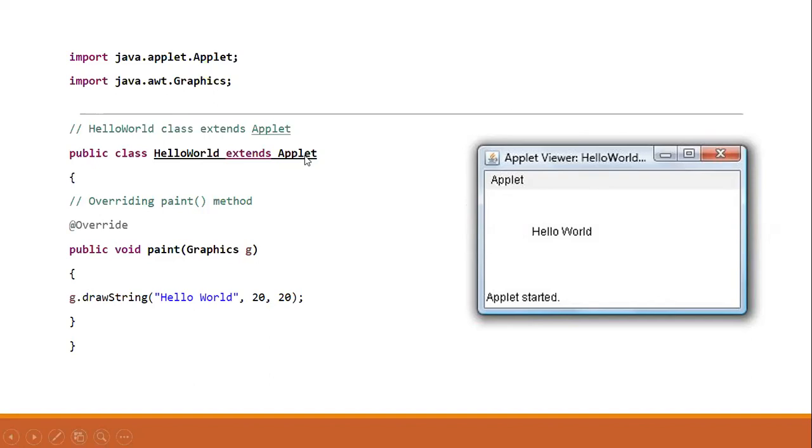So check out, I have extended the Applet class into HelloWorld, and I have overridden a single method, the paint method. The rest, init, start, stop, and destroy methods will be invoked automatically. They are present in the Applet class, and I am not overriding them. I just want to override the paint method because I want to print this hello world statement inside the applet.